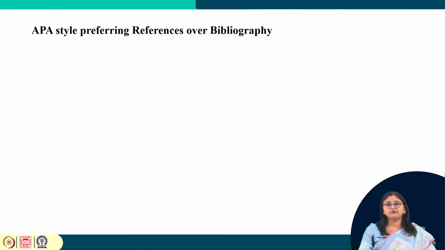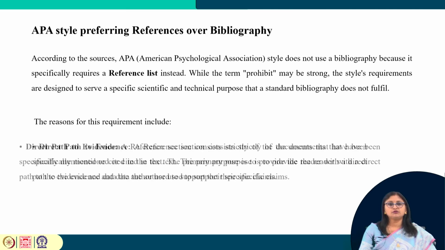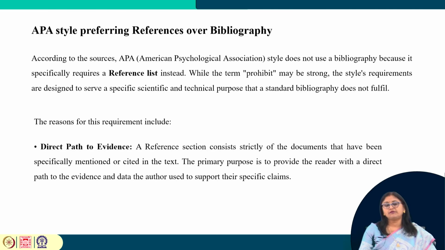Now, the APA style preferring references over the bibliography. You will find that, according to the sources, APA style does not use the term bibliography, because it specifically requires a reference list instead. While the term prohibit may be strong, the style's requirements are designed to serve a specific scientific and technical purpose that a standard bibliography does not fulfill. The reason for this requirement includes a direct path to evidence.